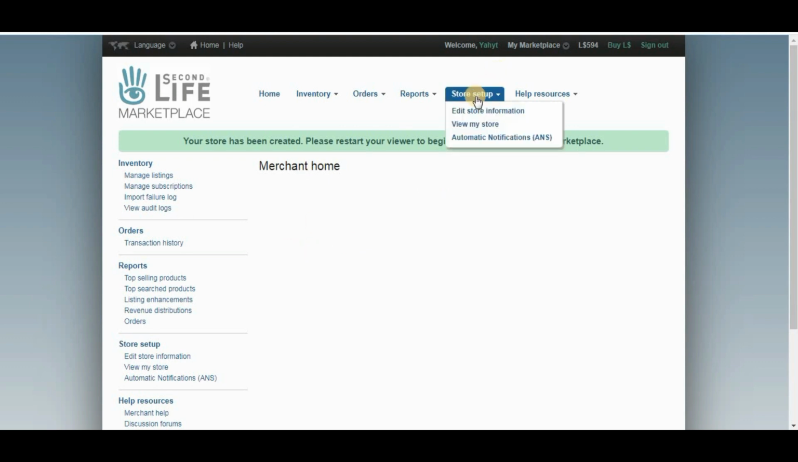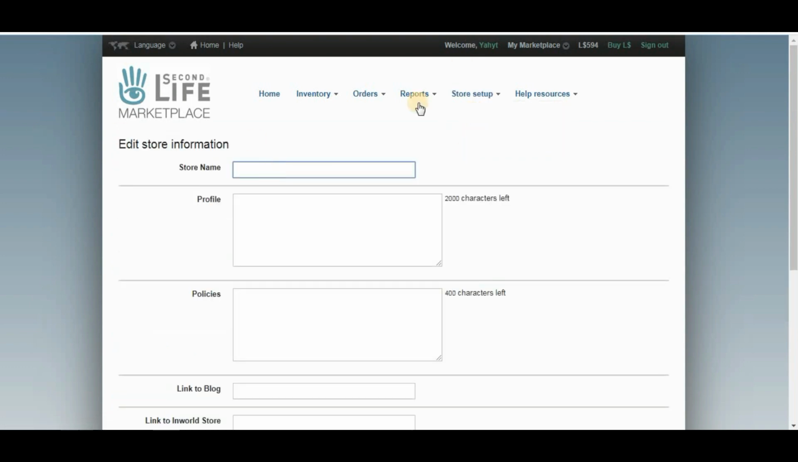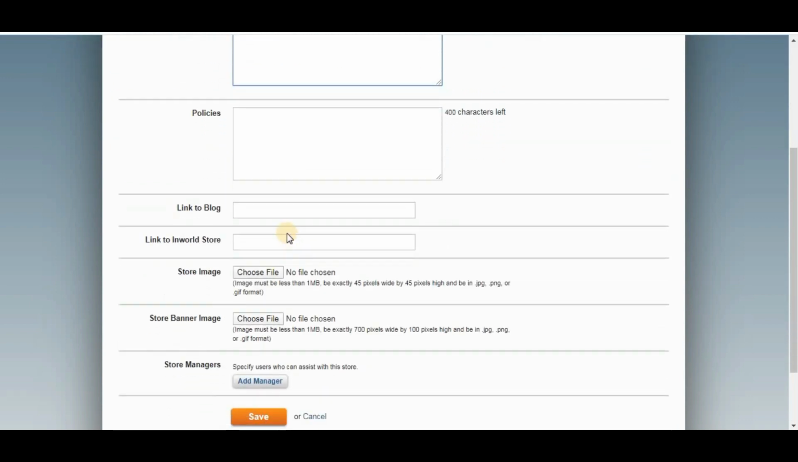Now let's click here, store setup, edit store information. Then we come to this page and you have to pick a store name, and be sure it's not taken by somebody else. So I'm gonna name the store Baloo. I hope it's not taken. Baloo is my dog's name. Then profile, you can put some stuff in, but I'm gonna skip this.